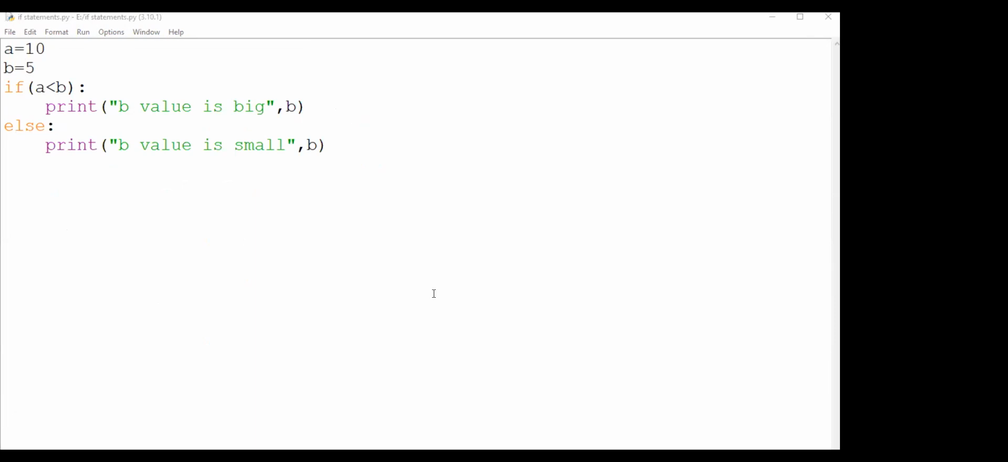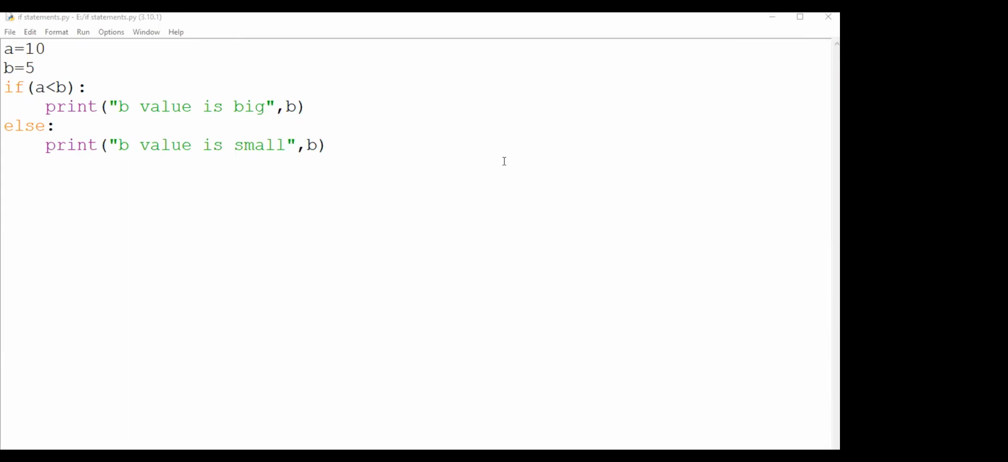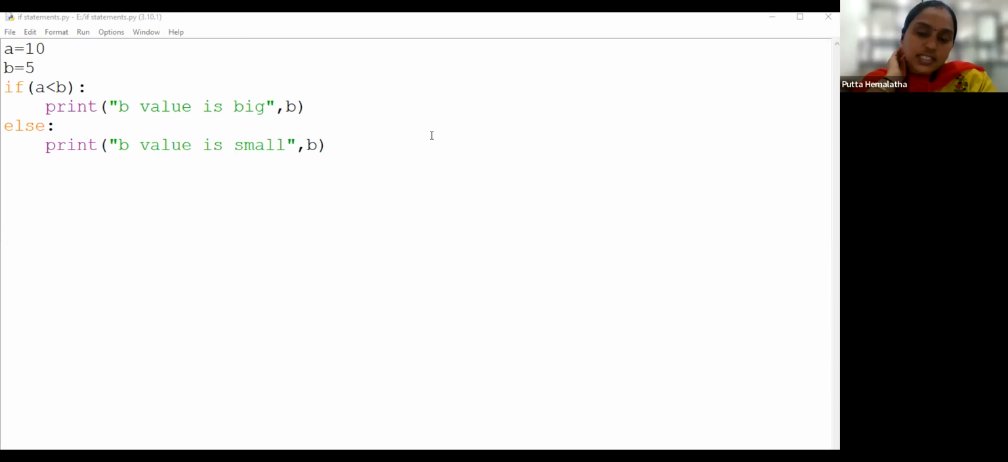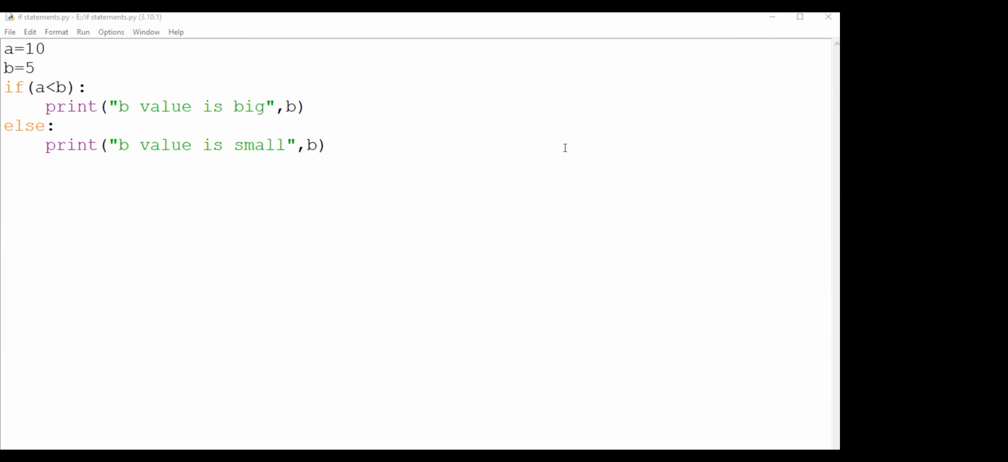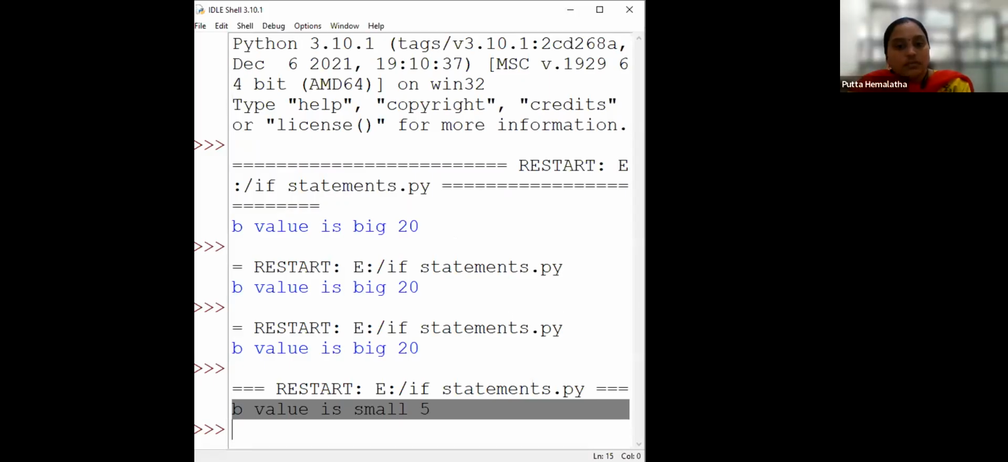Is it okay, ma'am? The values. No, I'm unable to see your console screen. No need to reduce the size. Go to the screen share and click on that new window which has the output. When you execute this, you'll be navigated to one more window, right? Ma'am, 1 minute. Is it okay now, ma'am? Yeah, it is okay now. Good. So here b value is small, correct.